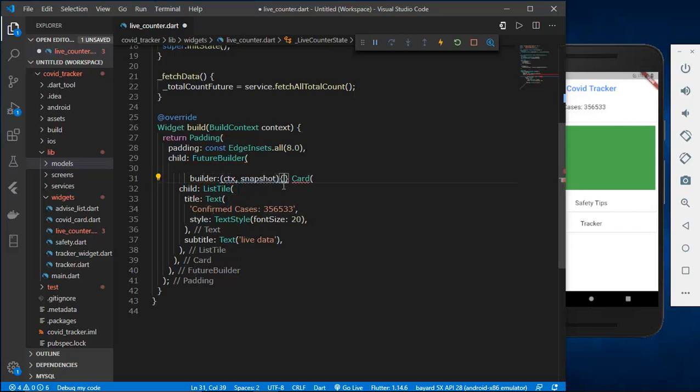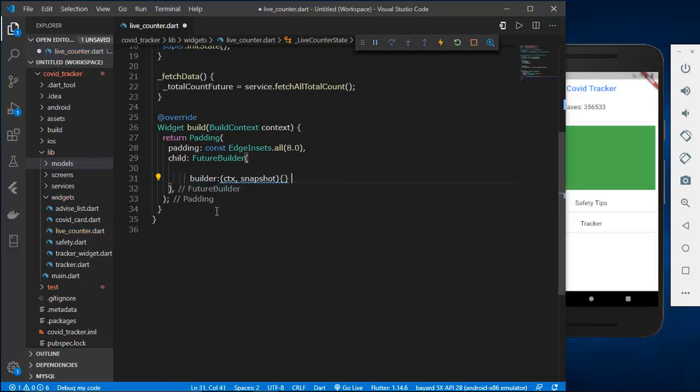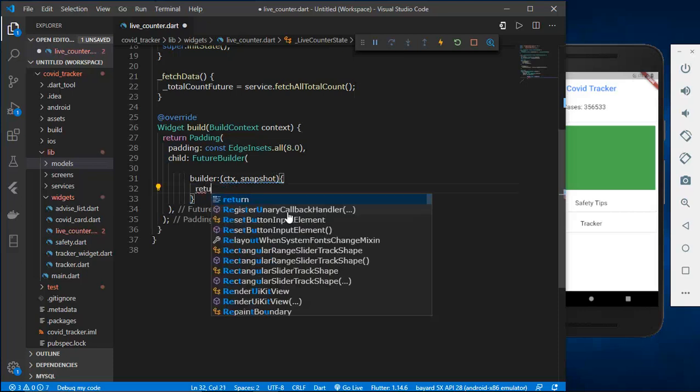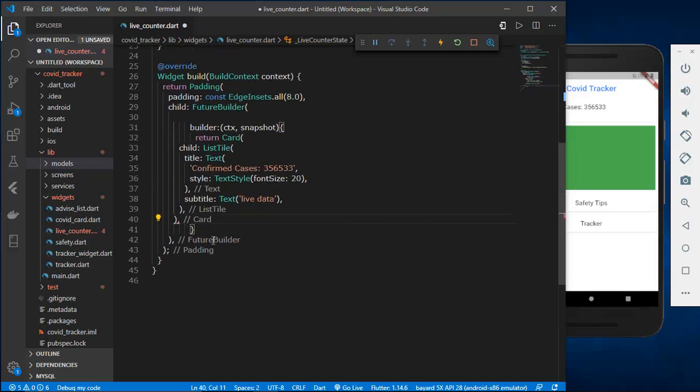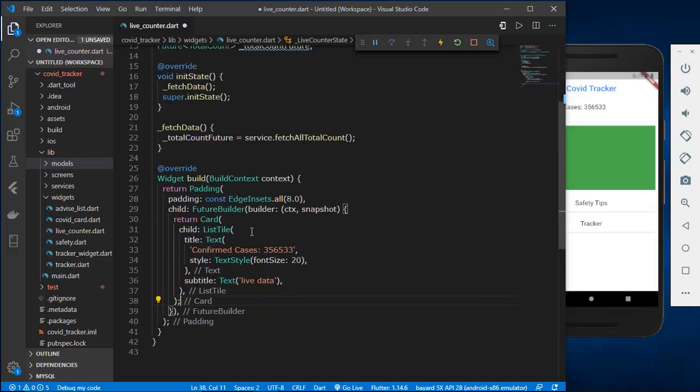So I'm going to basically include this card part inside of this builder. So it's going to return it. So yes, return and paste it here. Okay, so now it is returning a FutureBuilder.